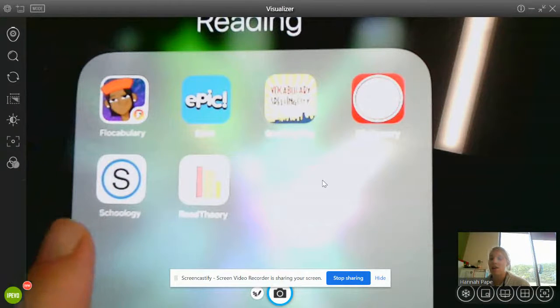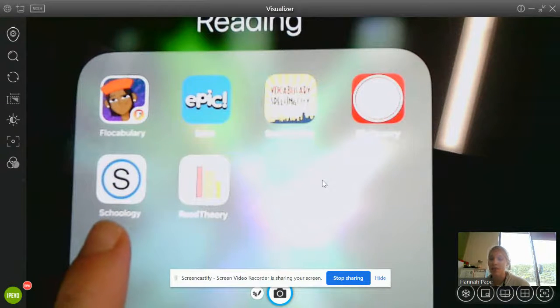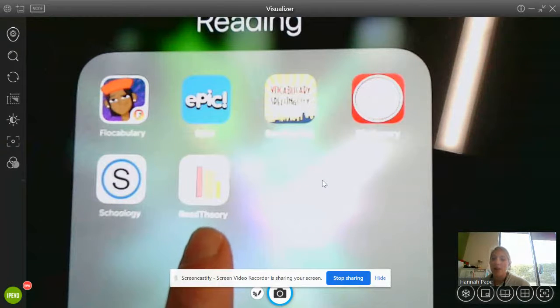Schoology is the app that students will be using every single day. This is where we will be posting our assignments, things that students need to do, watching videos, etc. And I will do another short video on Schoology. Read Theory is another app that they will be using to read stories and work on comprehension, answering questions.